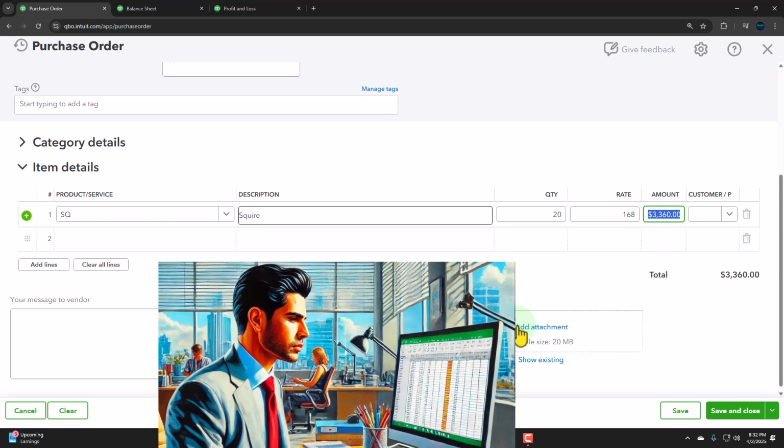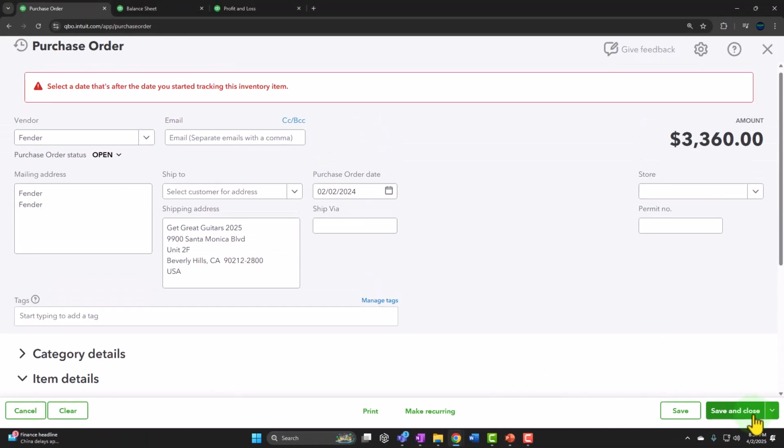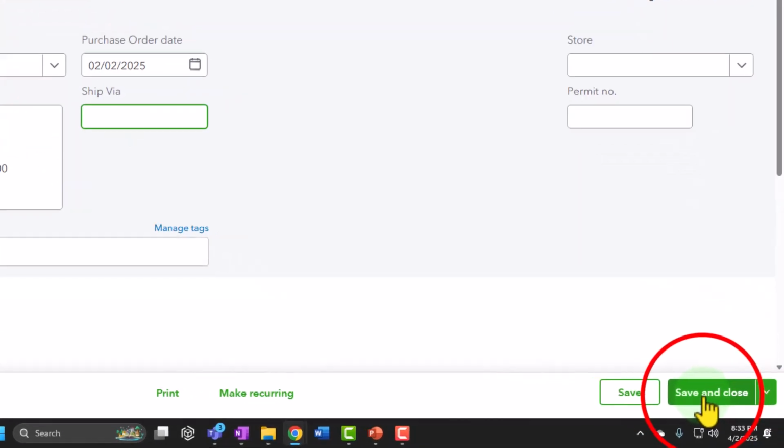Okay, so let's check it out. So we'll just record, save, and close this, and it says select the date that's different. You started the tracking. I see what I did again. I tried to put it in there for 2024, but it wouldn't let me do it. It wouldn't let me make the mistake this time, so I'm going to put it in there for 2025. Save it and close it.